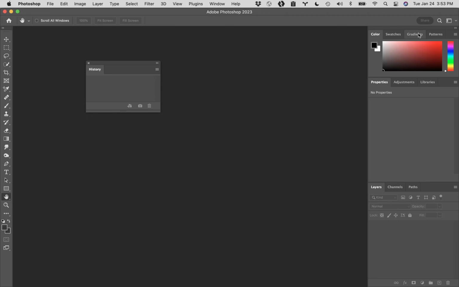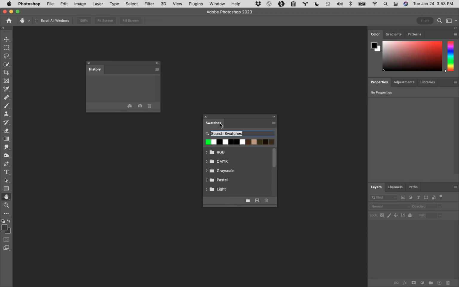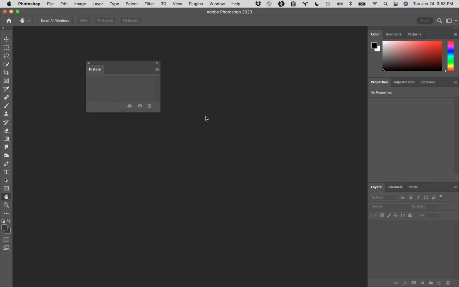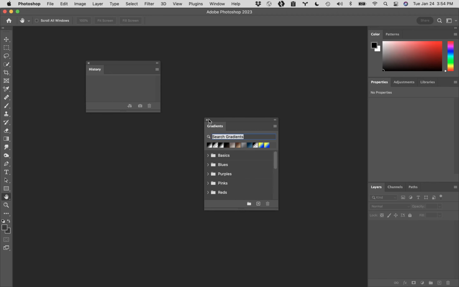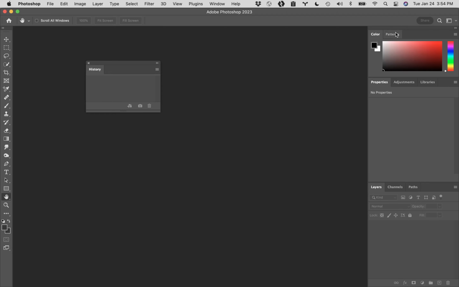So to start, I'm going to grab the Swatches tab and simply pull it out from the panels that are on the very top, and click on the X to get rid of it. I'm going to grab Gradients and pull it out. Click on the X to get rid of them. I'm going to grab the Pattern tab, pull it out. Click on the X to get rid of it.